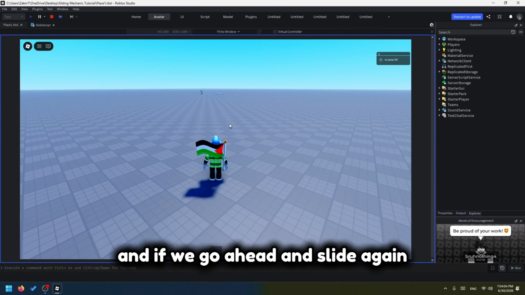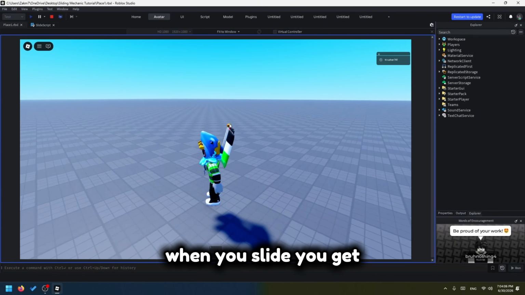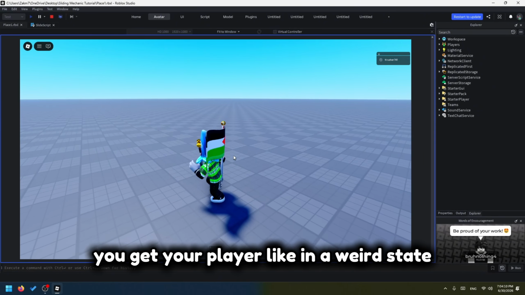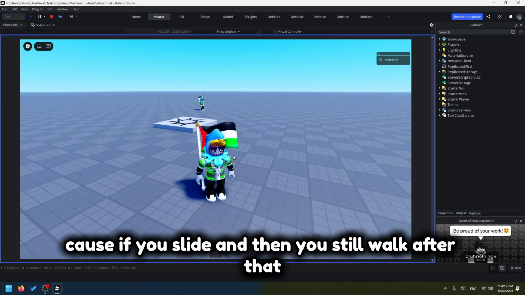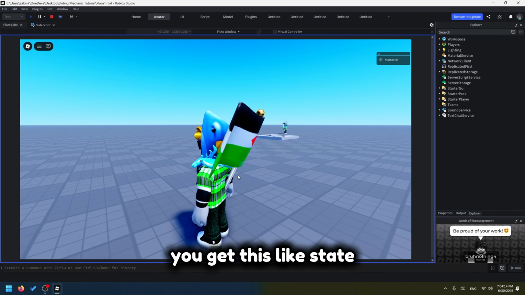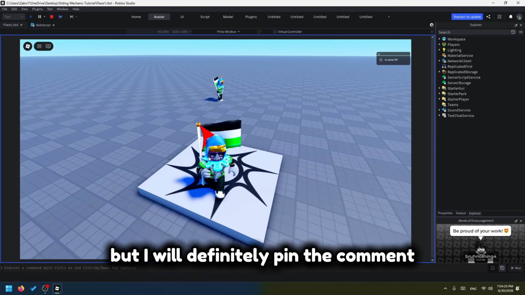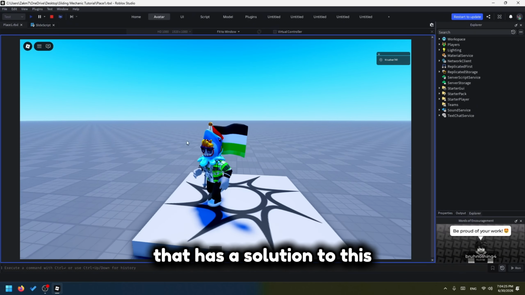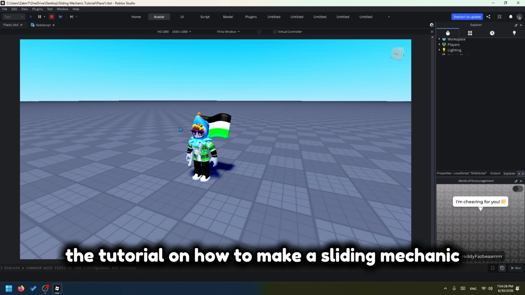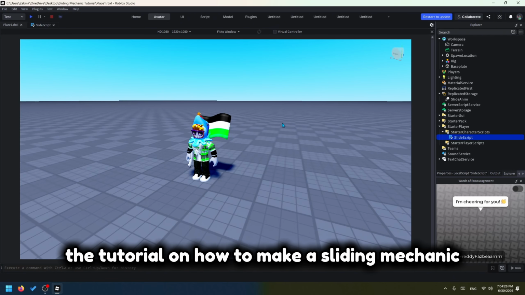And if we slide again, you'll notice that when you slide, you get your player in a weird state, because if you slide and then you still walk after that, you get this state, and then when you stop moving or jump, you go back to normal. Now, I have no idea what is possibly causing that, but I will definitely pin the comment that has the solution to this. So yeah, that's basically the tutorial on how to make a sliding mechanic in Roblox Studio.